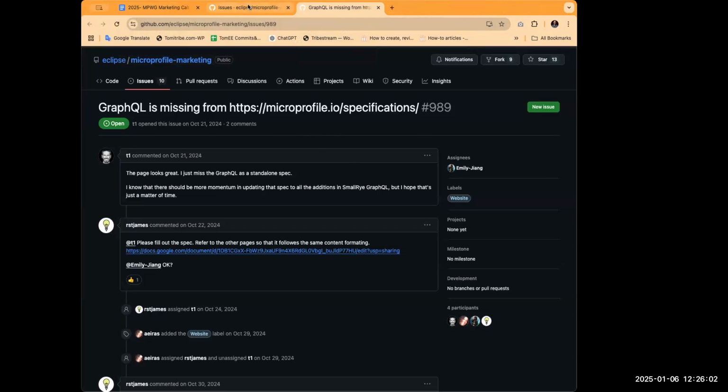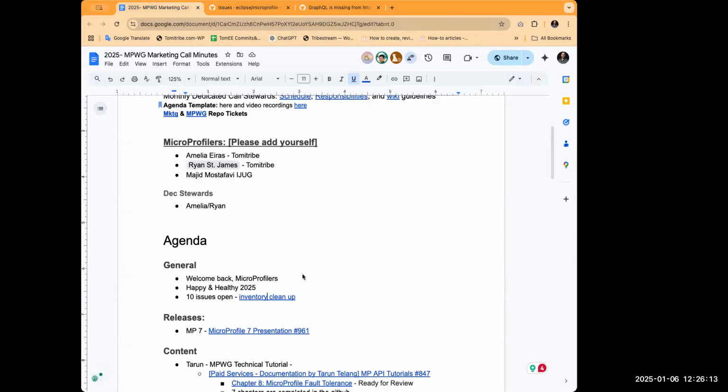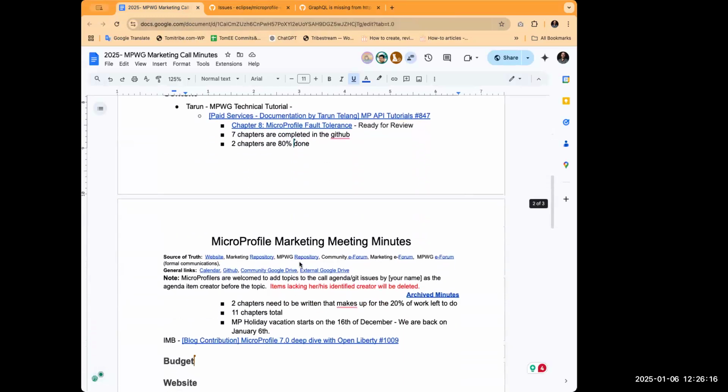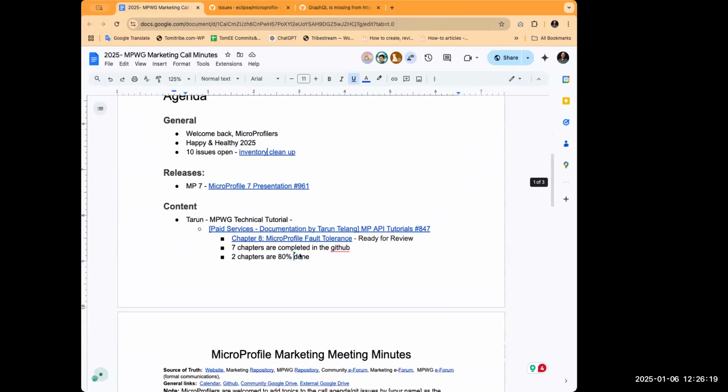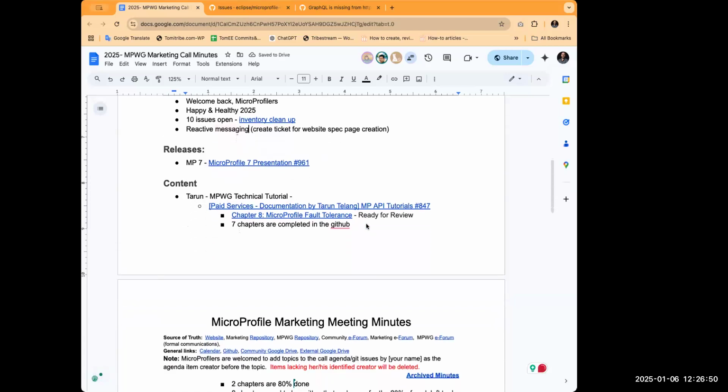Ryan, do you also have an issue for the reactive messaging as well? No, I don't. Okay, if you could also create an issue for the MP reactive messaging, and then let's aim to get this done at least in January. Aiming for that. Which one? Sorry. Reactive messaging, MP reactive messaging. All right. Okay. Thank you. Create a ticket for the spec website spec page.